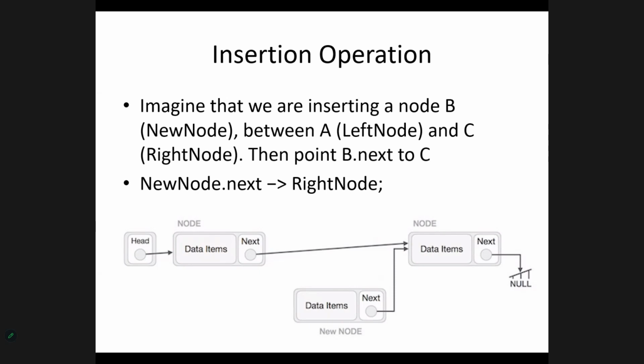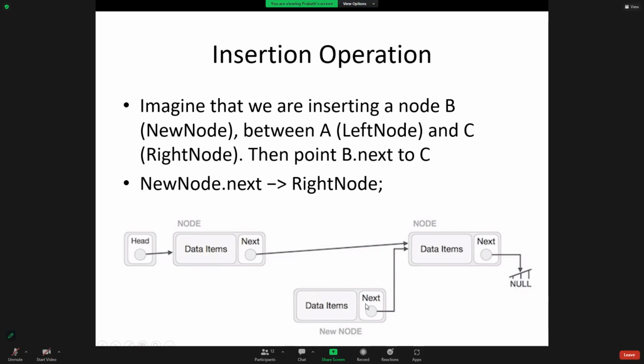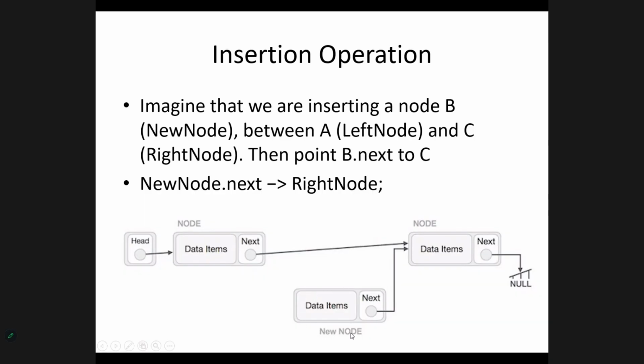For example, if I want to insert this into the middle, so this is first, this is last, this is the new one, the middle one, right? Let's say I want to insert this new node into the middle of the linked list. Imagine that we are inserting a node B. The newly inserted node is B. A and C are the original list we were given. Between them, A we can call the left node, and C the right node. Left node and right node, right?